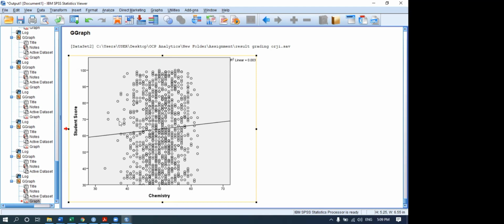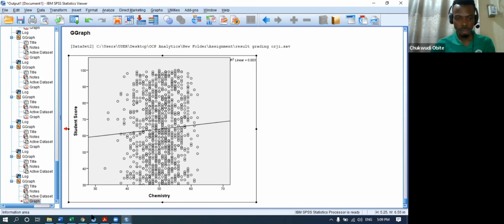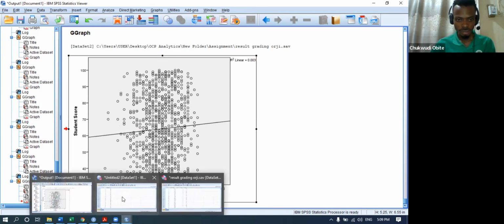So normally, a scatter plot is used to know the relationship between two variables. So now let me give you a practical example. Let me show you a graph.